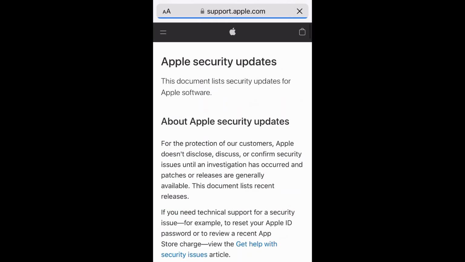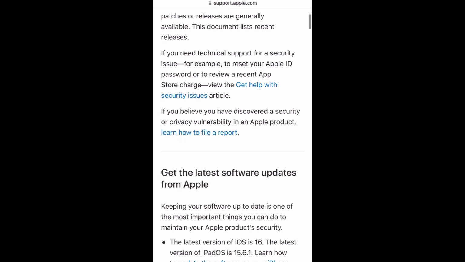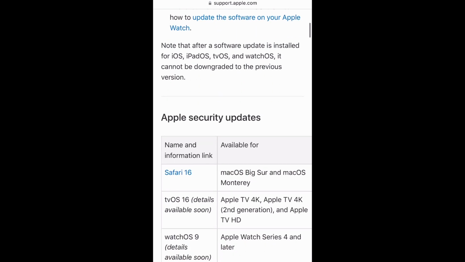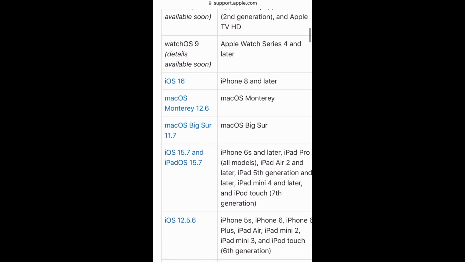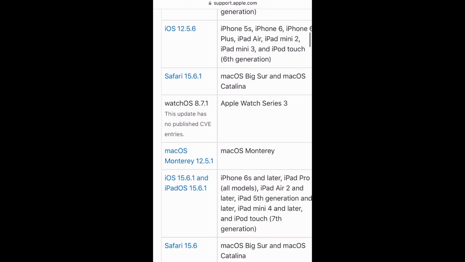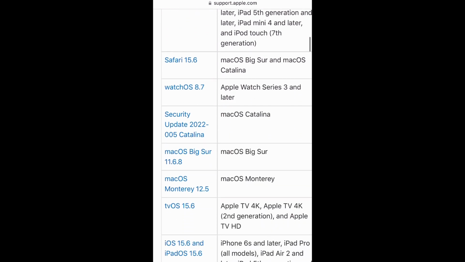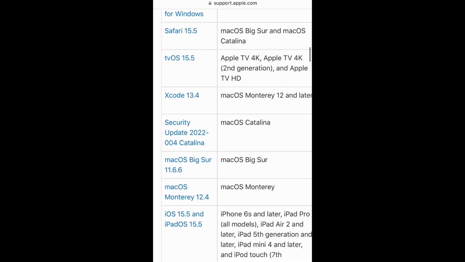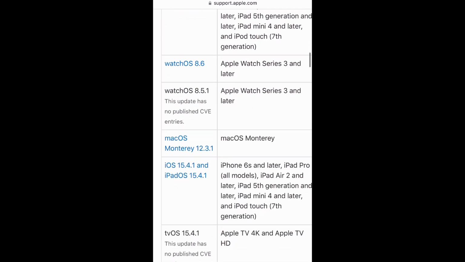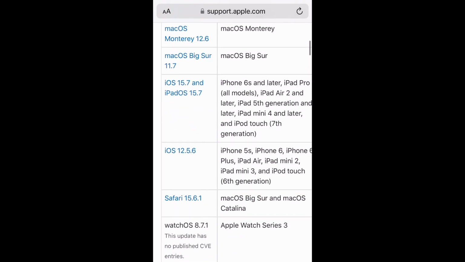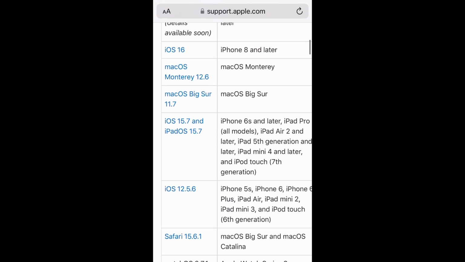So this is Apple support, and it's just going to let you know more about this software update as well as other software updates on iPhone and MacBook and Apple Watch, etc. All the Apple products and their software updates will be on this site, and you can find all the information here, guys. So yeah, that's pretty much it on that. Now let's go ahead and get back to the update.